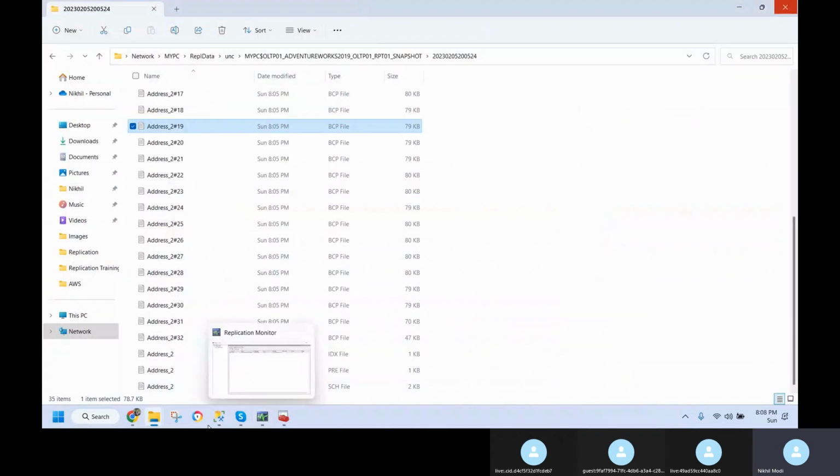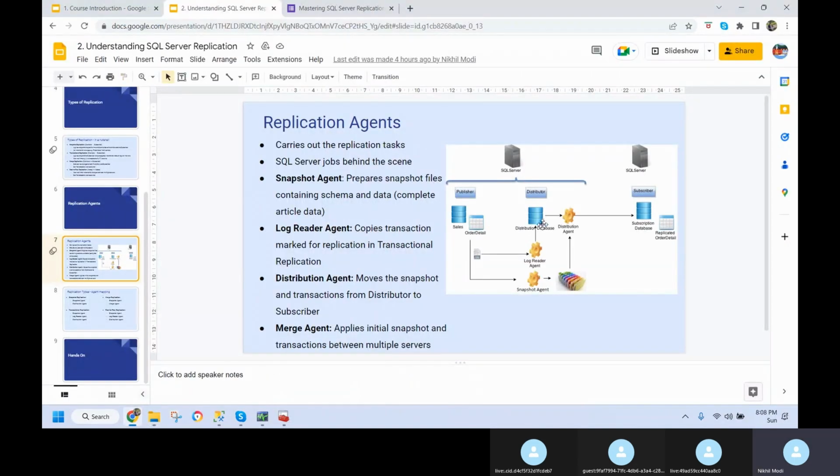Okay, so now what has happened is, the snapshot agent has worked and it has taken the data from the publisher and put it into a flat file. Okay, till here we have completed. But now we have to take this data from here and put it into a subscriber, in the reporting 01. So the distribution agent will come into place. When you define a subscription, always remember subscription is equal to distribution agent.